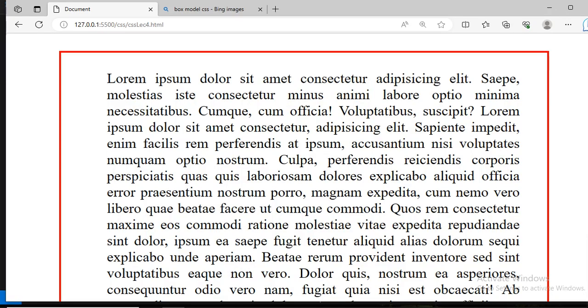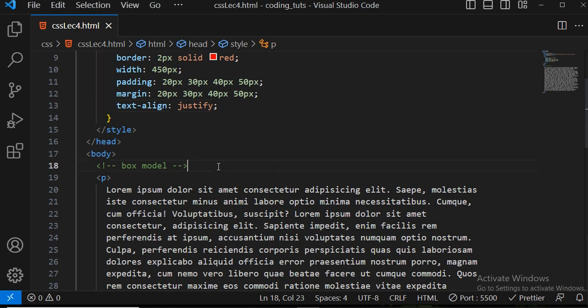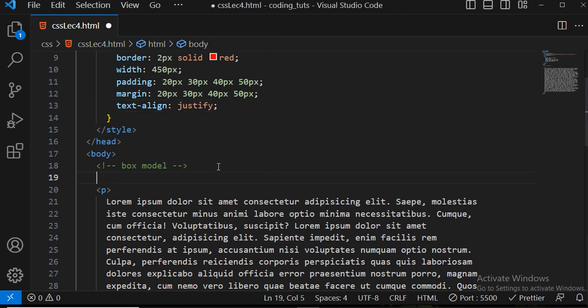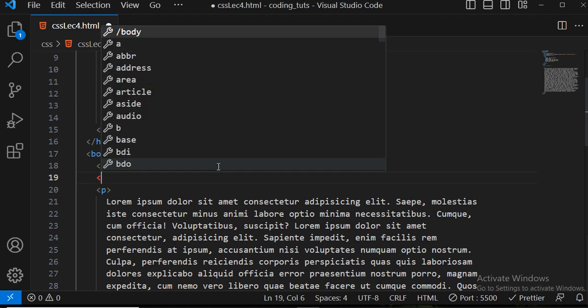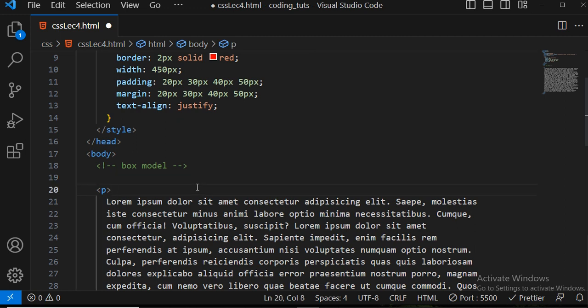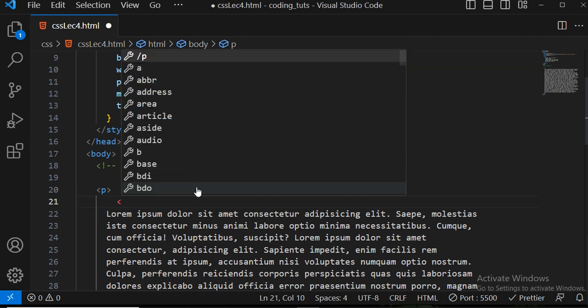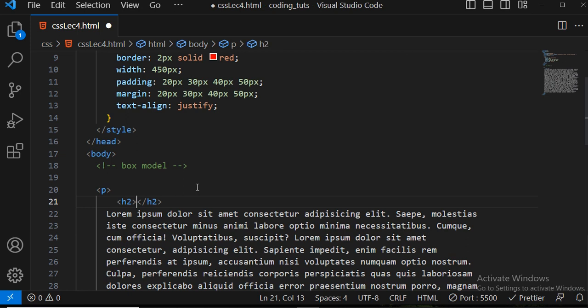Now what I should do, I should give a heading here. Before the paragraph, let me go with a heading here, or let me go inside this paragraph also. I just write H2, and in this H2 I just write a heading for this content. Okay, I just write heading here.